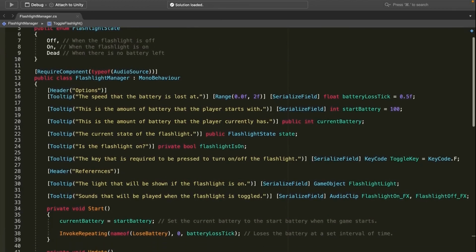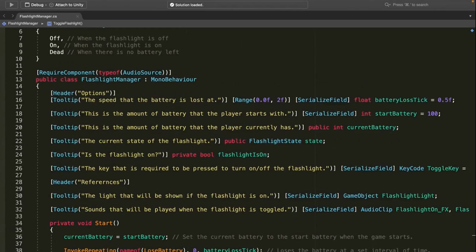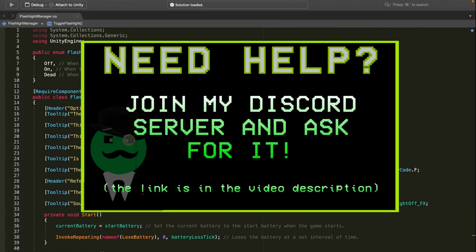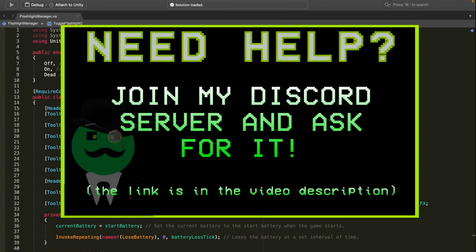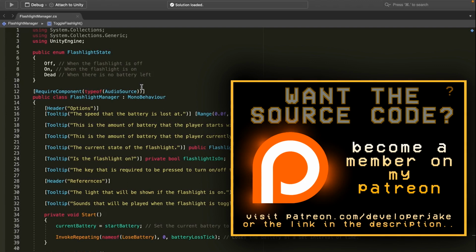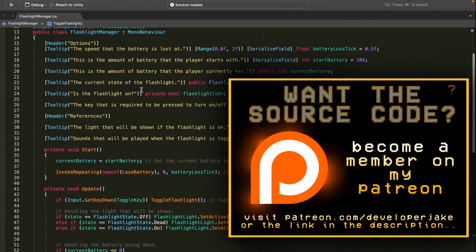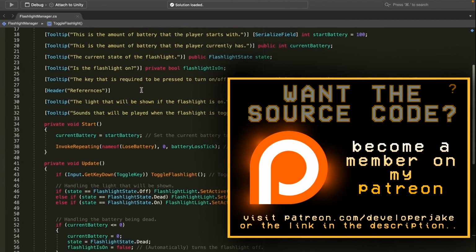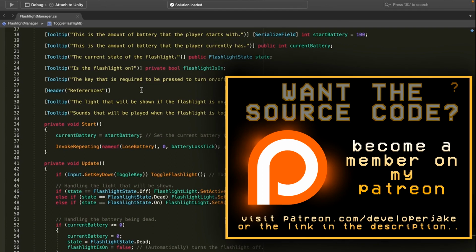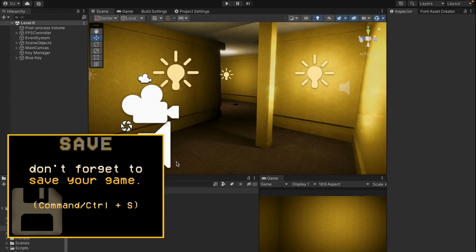So this is our script complete. Now if you don't understand, why am I zooming out? What am I doing? This is our flashlight manager script complete. If you got lost anywhere, feel free to ask for help on my Discord server and we will help you out. And if you cannot do this for some reason because an error comes up that appears to be unsolvable, go ahead and go to my Patreon page and I will show you, or you can download the source code yourself. So now that we're done with Flashlight Manager, let's go back to Unity and we have one more script to complete.